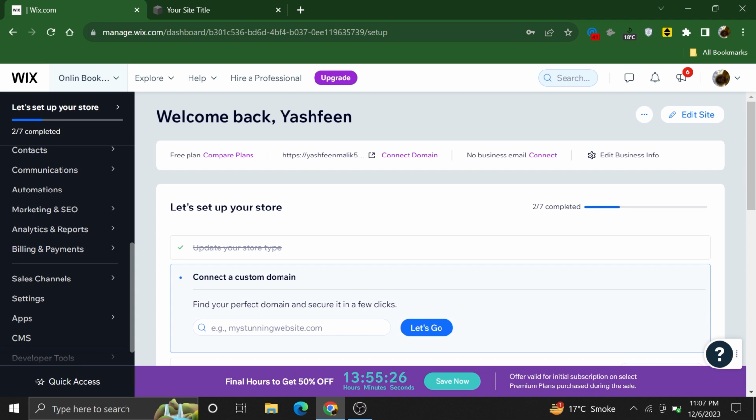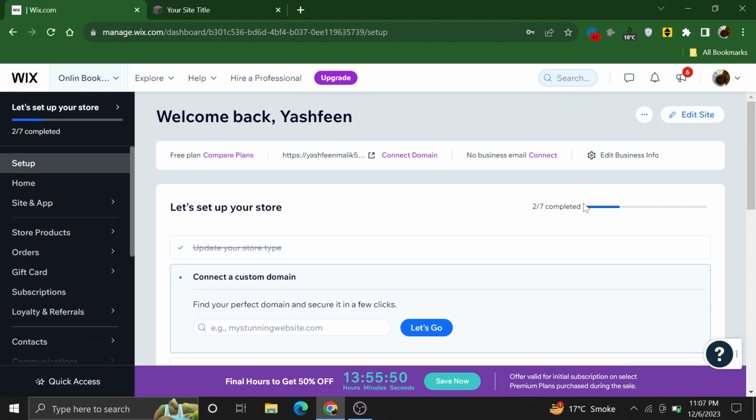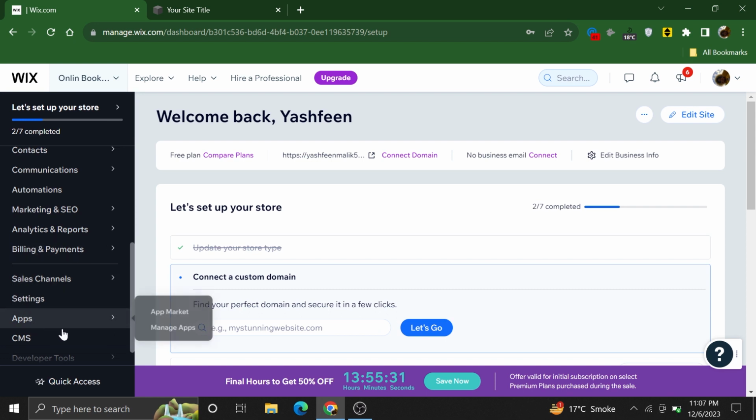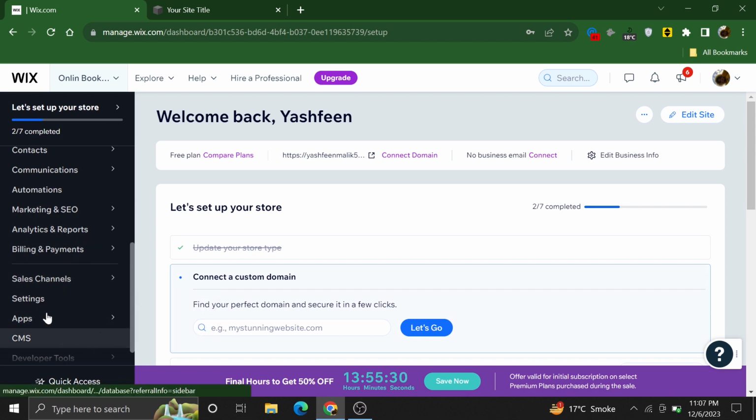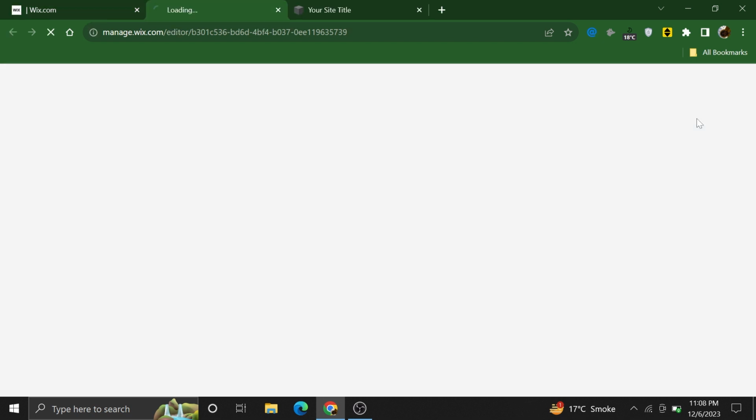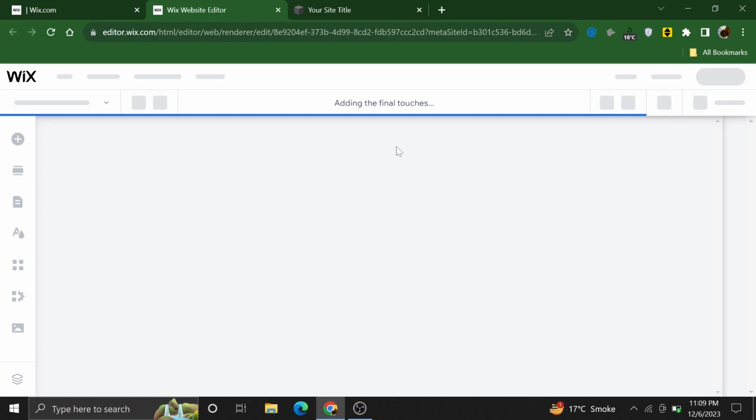Now, let's delve into the website editors. Wix features an unstructured editor, allowing for extensive customization. You can freely add sections and elements anywhere on your page. Once you get into your Wix account dashboard, you will find Setup, Home, Site, and App, Store Products, Orders, Gift Card, Subscription, Loyalty and Referrals, and Contacts. Also, you'll find Sales Channels, Settings, Apps, CMS, Billing and Payments, and many more useful options. After that, click on Edit Site from the top right corner. This might take some time to load.